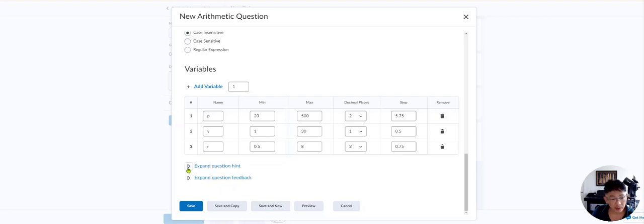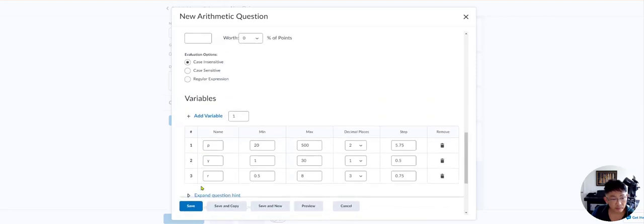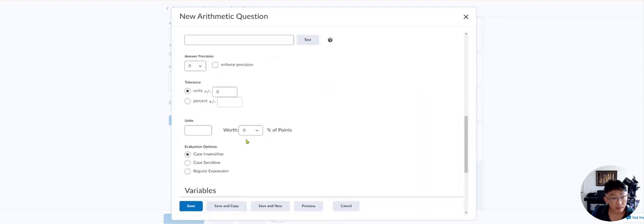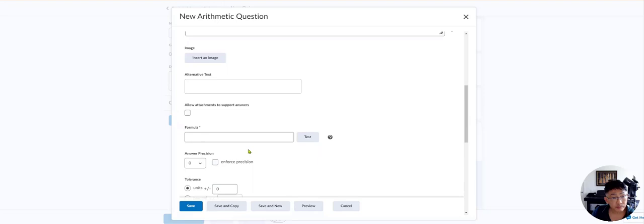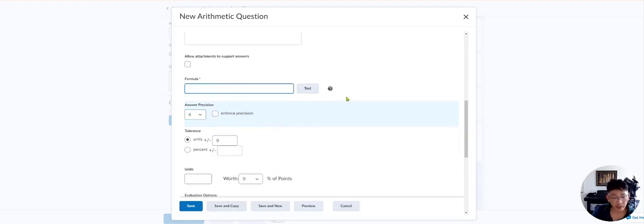Again, at the bottom here, you can expand, you can put hints in if you want, and feedback. I'm not going to deal with that right now. I'm going to go back up here and change first my answer precision because I want to be able to test it. So to test it, along the way I'm going to get an answer and I want to be able to check. So I start with my formula.